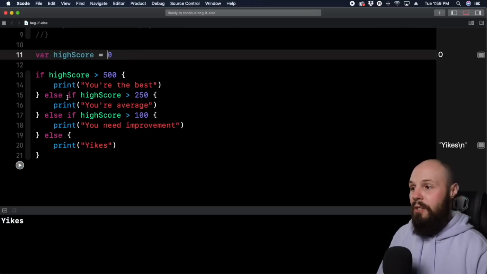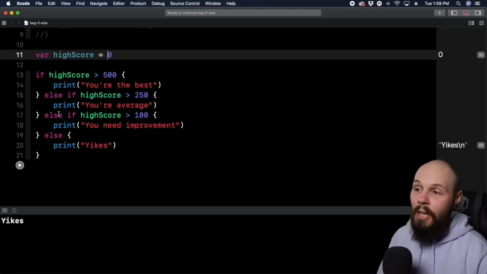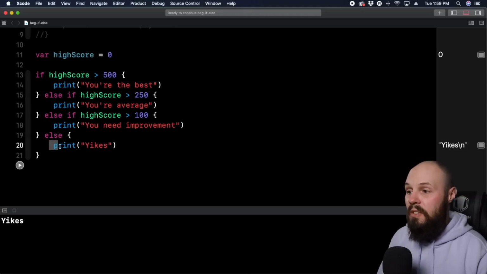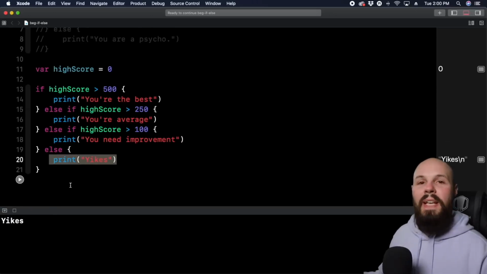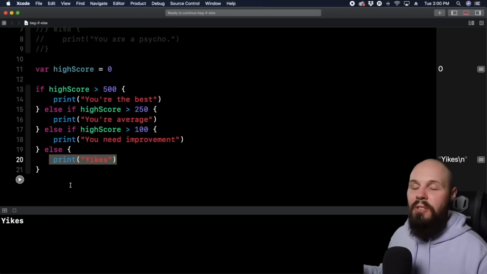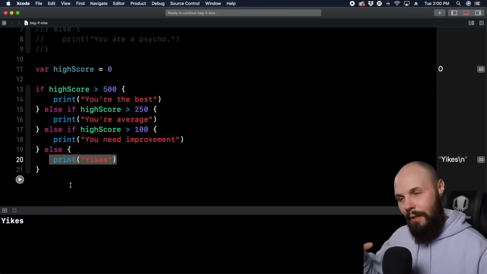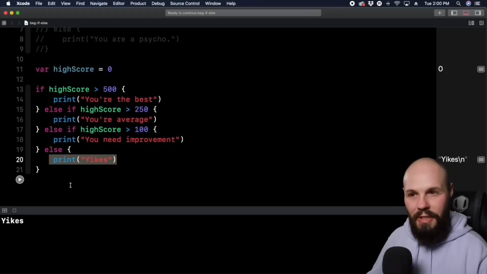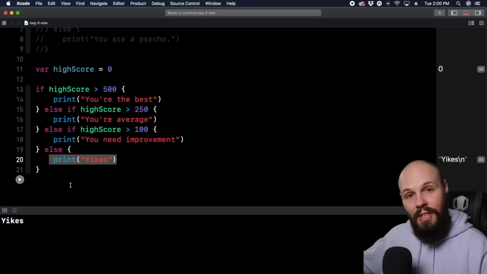It's not greater than 500. It's not greater than 250. It's not greater than 100. So it falls into this else statement, which again is kind of like the catch-all if none of these equal true. And then we just print yikes. So those are some basic if statements. Again, that is foundational knowledge. You're going to use if statements all over the place. So hopefully you understood it. And again, it's basically if this, then that.